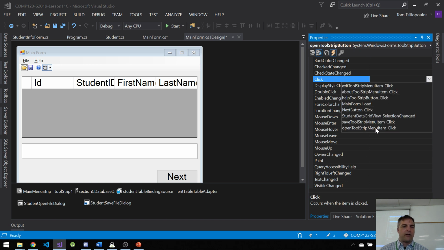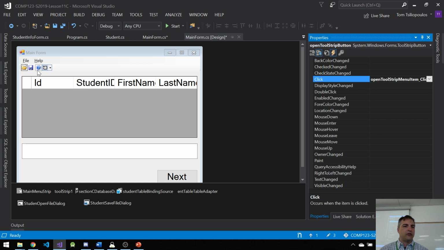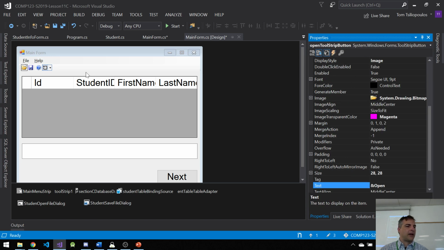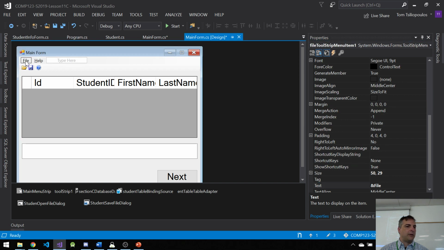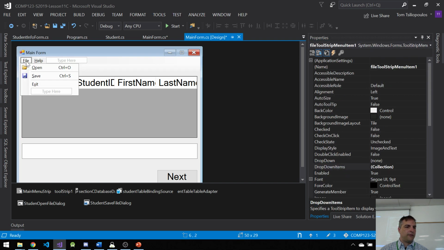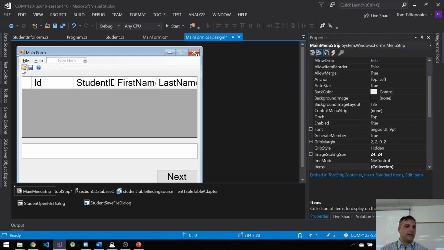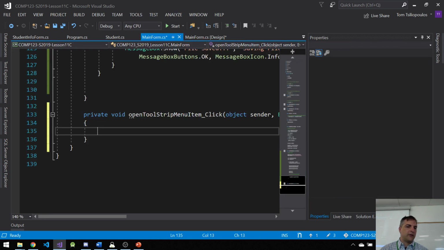So we're using a shared event handler, not an individual one. I don't want to do different event handlers for these things. I can use the same one. Are you with me? Again, all I did was point this one. I created a new one for this one, which is file open. And then just this one is going to the same one. So this is going to this one, open tool strip menu item, right?